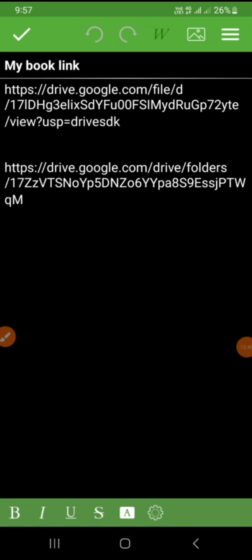And the price of that link will be less than the price of the link of the folder, because the folder contains more books. But now we only have one book. I guess you understand what I'm saying. So anybody that has access to this link can download your book.